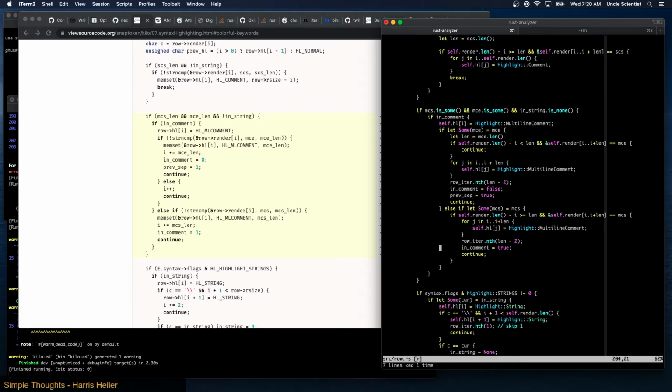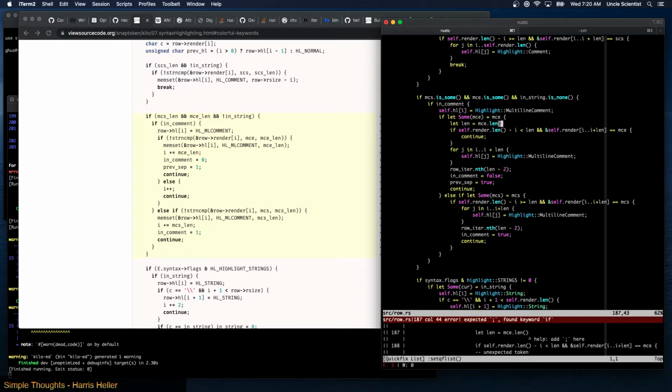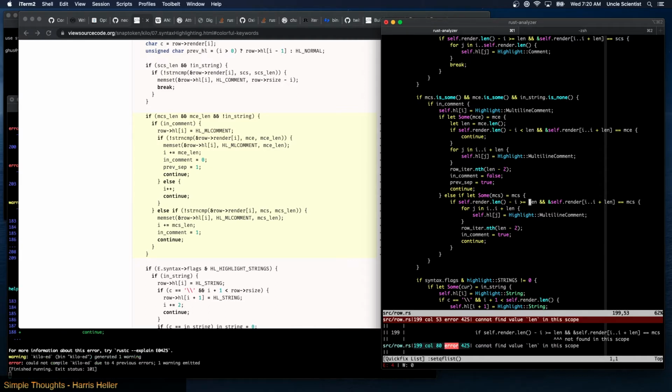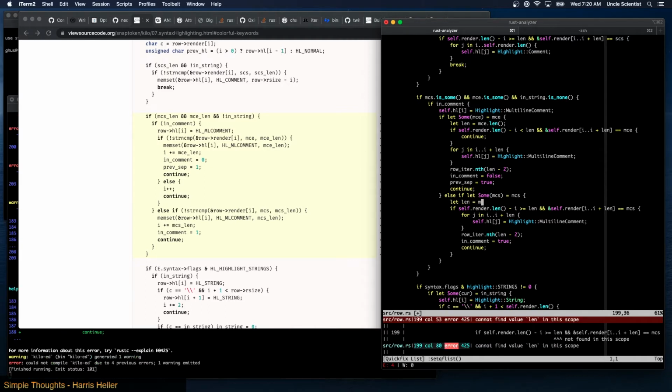Oops, I messed this up. There should be 2 dots there. And what else is messed up? Let's find out. We got the semicolon there. Okay, that looks a little bit better. Len. Oh, I forgot to grab the len. Let len equals MCS.len.